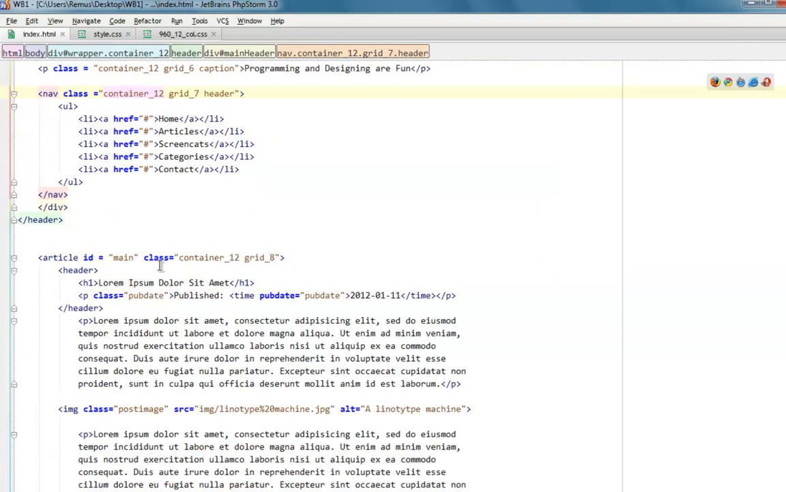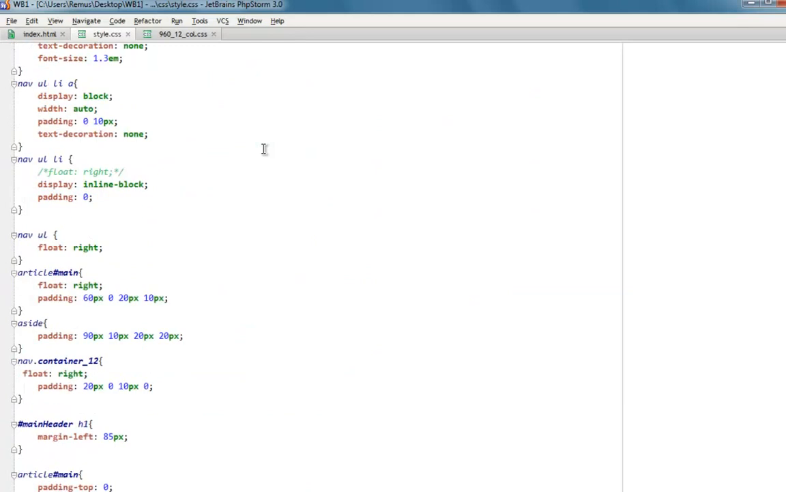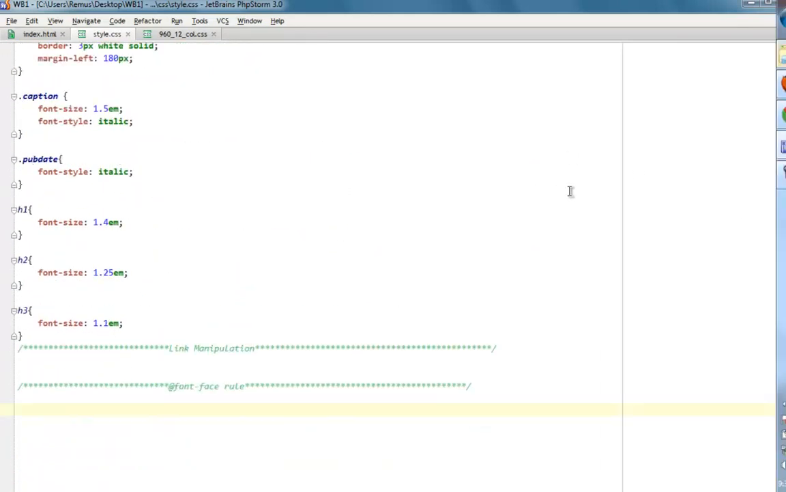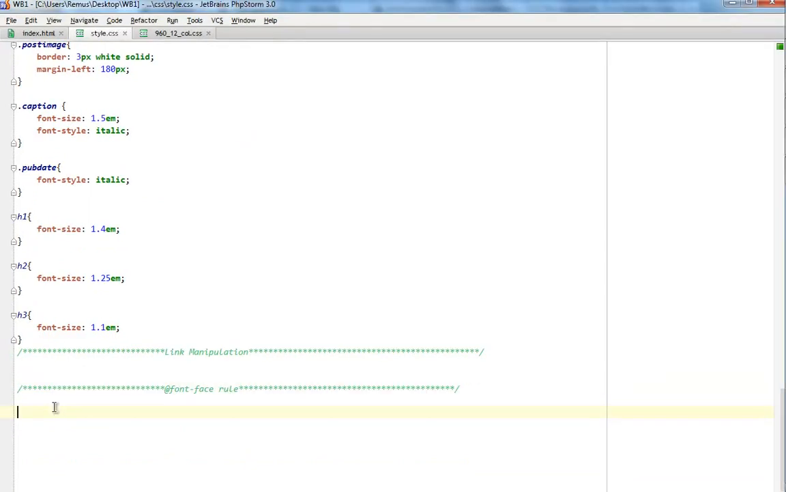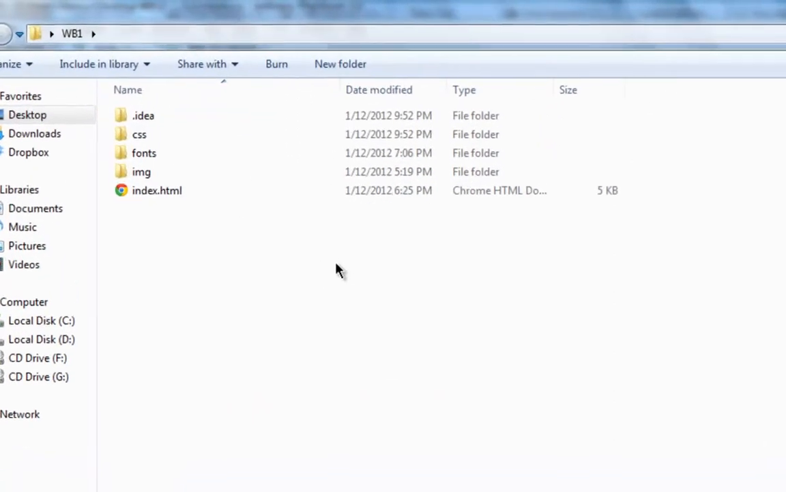This is my markup, just a bunch of HTML, and this is my CSS. I've just organized it. This is not our main concern. Here is the @FontFace rule. Once again, we will visit our directory structure so that you can relate to it more easily. This is my directory structure.